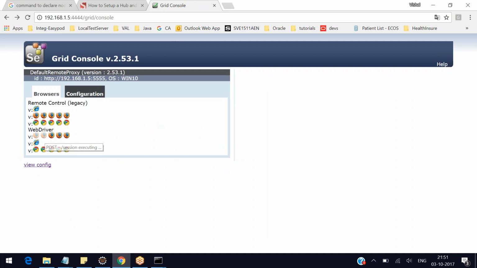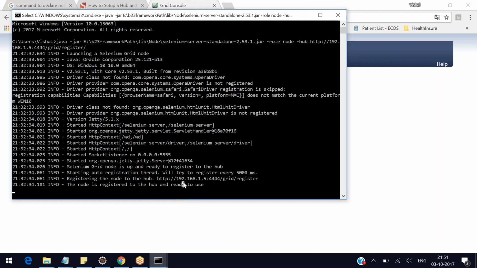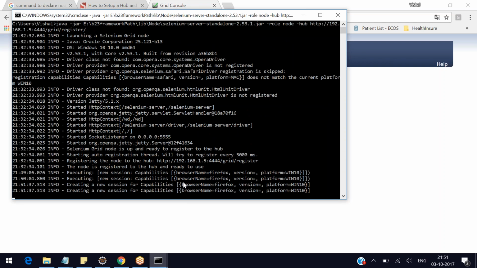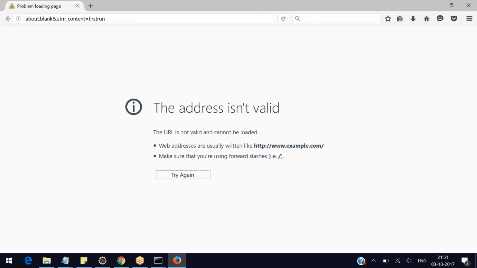See, it is actually executing, but we are not able to see it. It's trying to get it, because if you see, we have executed it twice, and it is kind of grayed out, because two times we have executed. So there is some problem here. We'll stop the node, guys. Control C. Creating a new session for capabilities. Is it still trying? Maybe. Yes, it was taking much time, guys. That is the only thing, but it was definitely doing it.